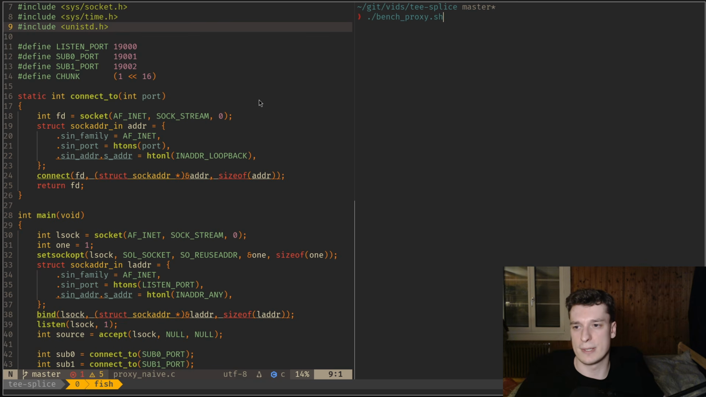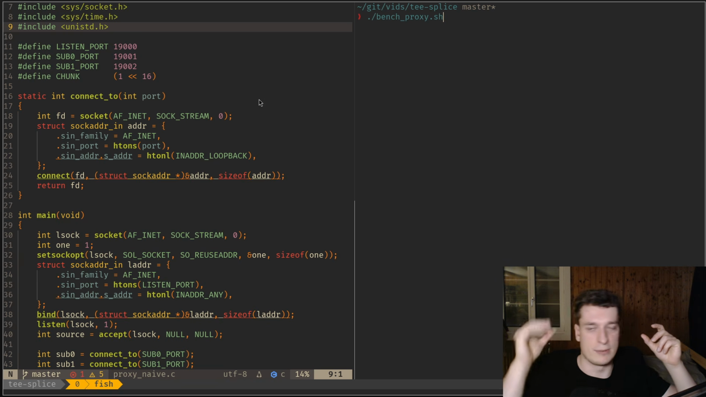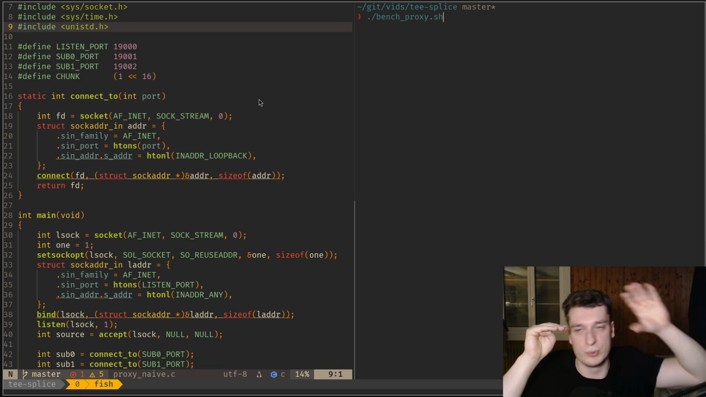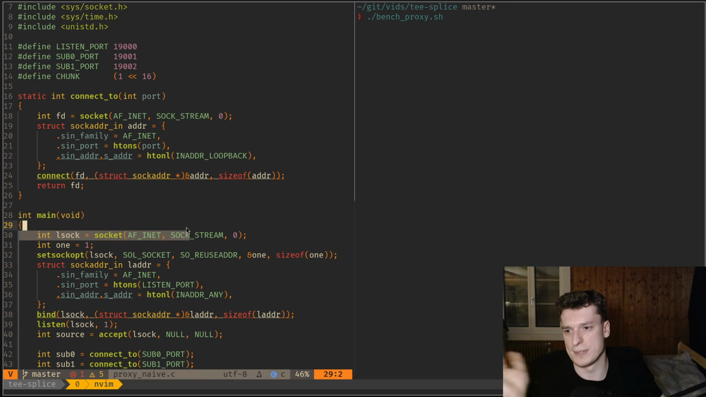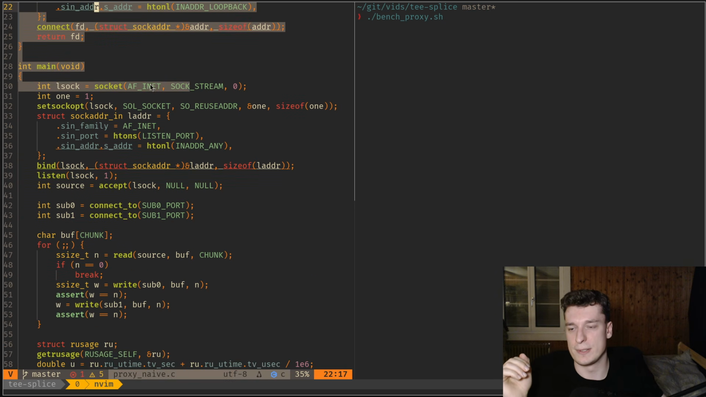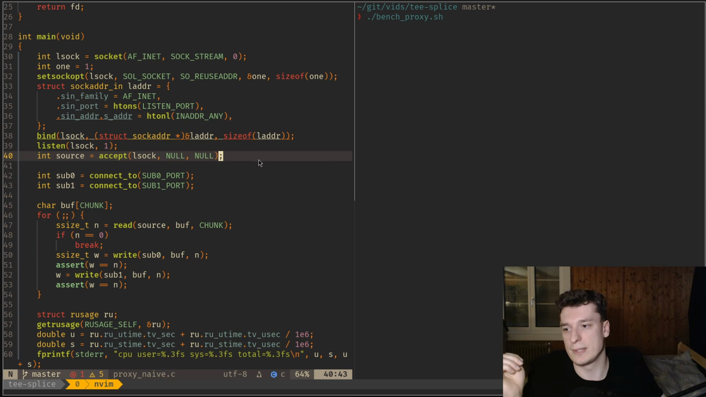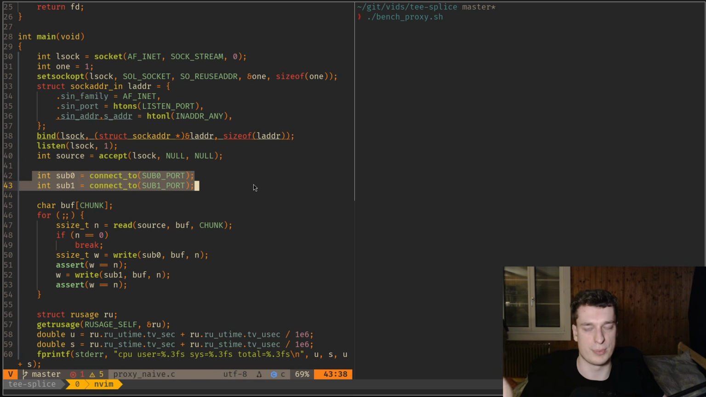This example is just a TCP proxy. I just have one TCP connection for the input, and then I need to distribute the exact same data to two other TCP endpoints. This is a lot of TCP boilerplate in C: creating a socket, bind, listen. We accept the input data TCP part, and then we connect to both of our subscribers.